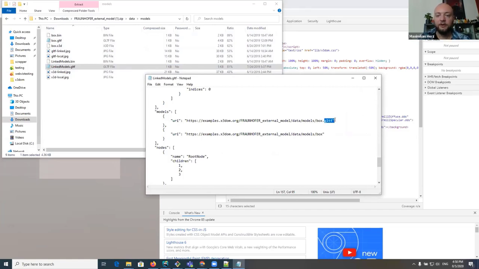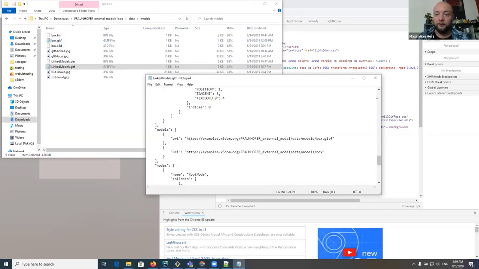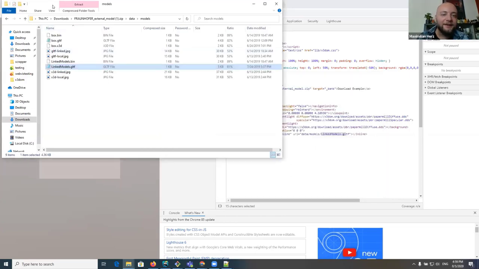What is also nice is that we can explicitly say we want GLTF or X3D. But if we just leave the ending blank like this, as you see, there's no such file here without an ending, but there is the X3D and the GLTF, and with content negotiation it decides which type of file you want. If you provide both, you can set the priority.